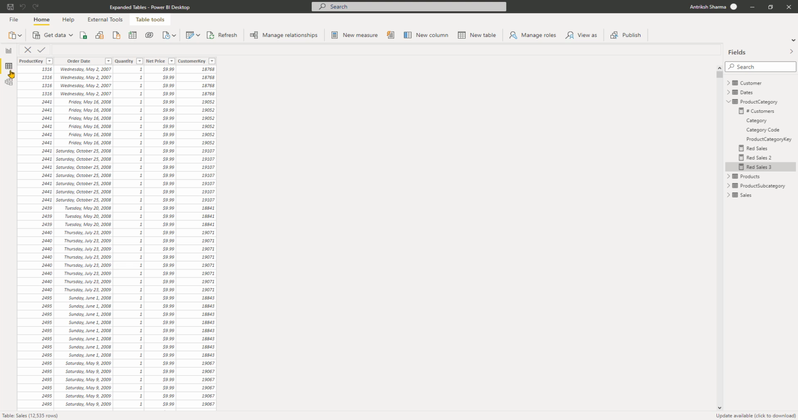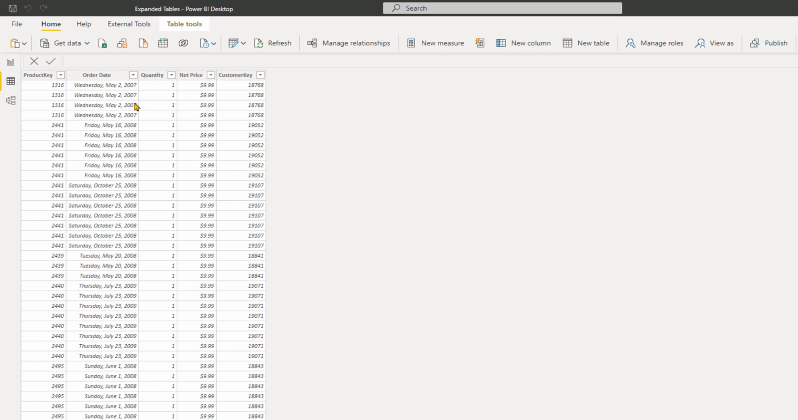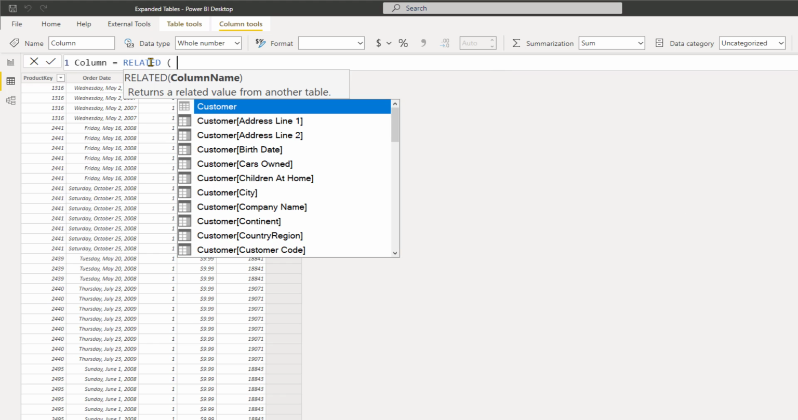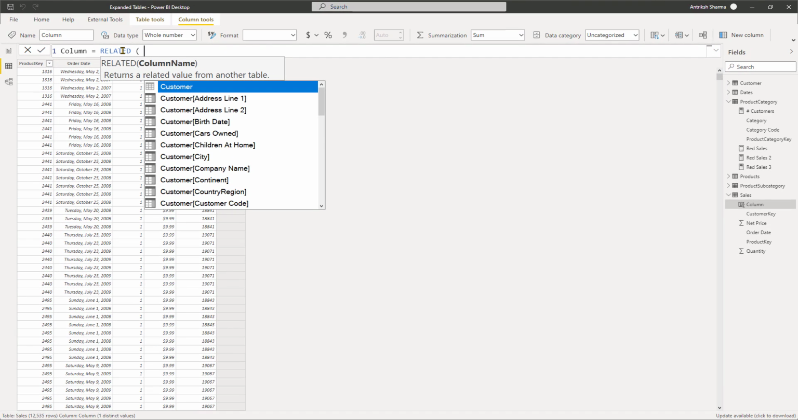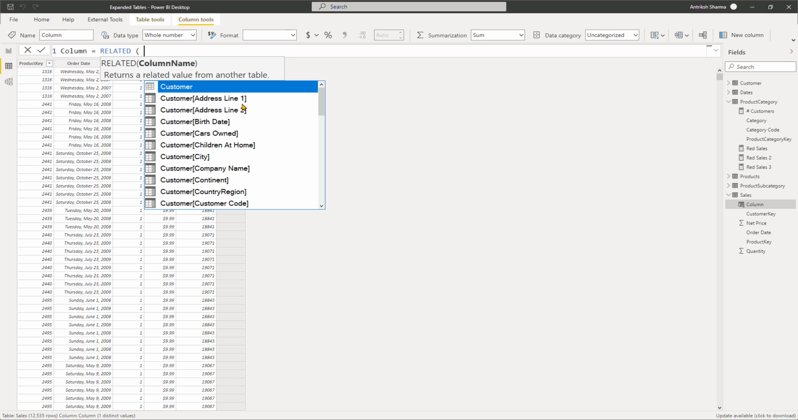So let's say we go to the Sales table, and we can create a new calculated column here. I click on New Column, and let's say I want to retrieve the product color from the Products table for this particular product key. So what we can write is RELATED, and if I open that, RELATED will only give the list of columns in the IntelliSense that can actually be expanded from the Sales table.